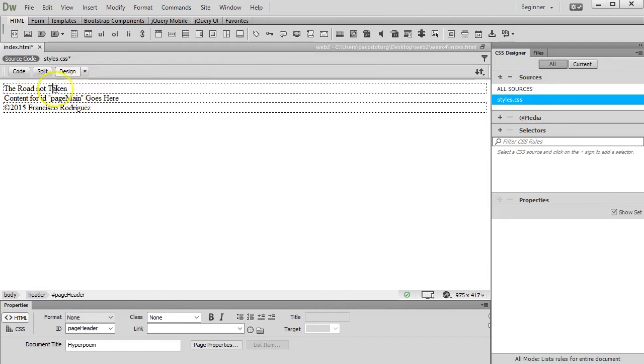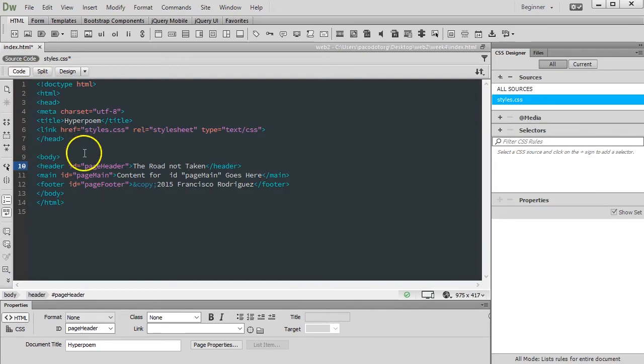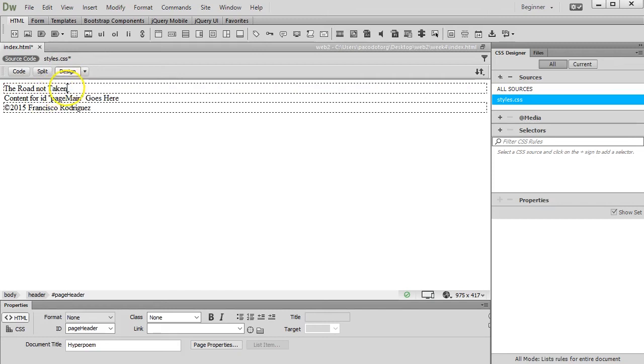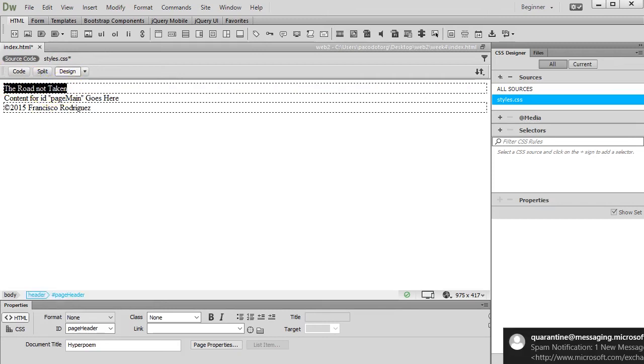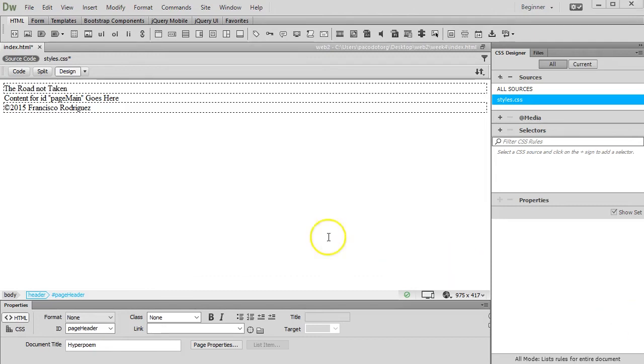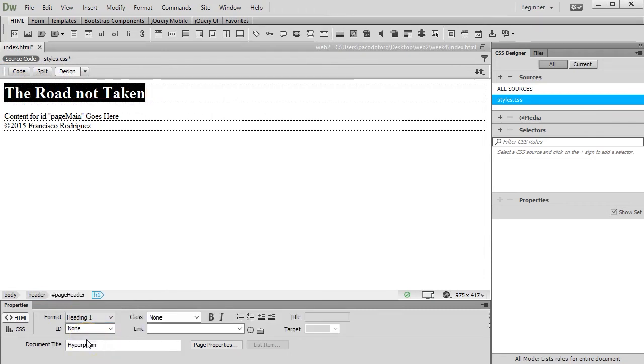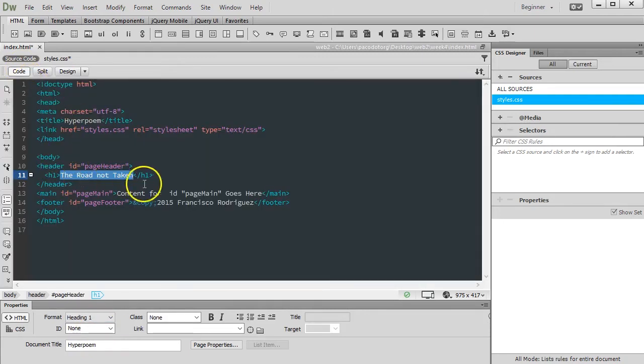First of all, this is just all text. There are not any paragraph tags to begin with, much less a heading 1, which is what I want. So I'm going to highlight the text "The Road Not Taken." That's going to be the title. It's going to be a heading 1. And once it's selected, I'm going to change the format from None to Heading 1. And it gives me an H1 in the code. Here's H1, The Road Not Taken.